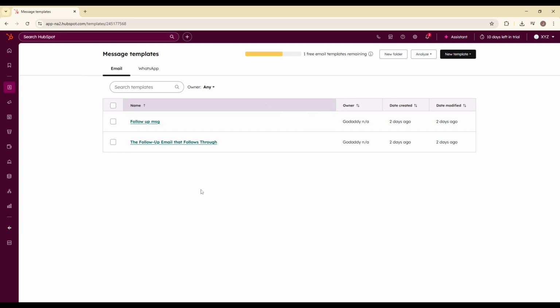Now you're inside the Templates dashboard. This is where you can fully manage your templates. Let's go over what you can do here. First, if you want to create a new template, look for the Create Template button, usually located in the upper right corner. Click it, choose whether it's a personal template or a shared team template, and then enter your subject line and email body. You can use personalization tokens to automatically insert contact details like first name, company name, or other CRM properties. Once you're done, click Save, and your new template will appear in the list.